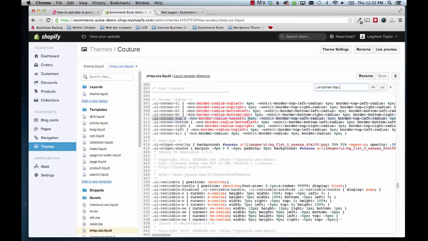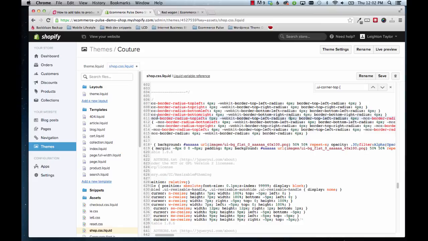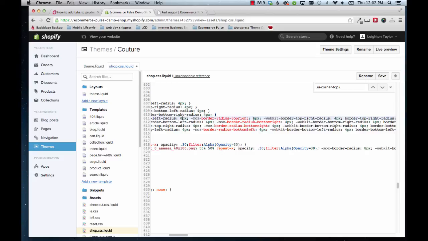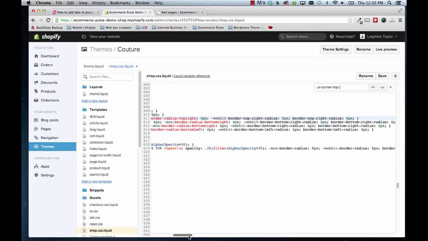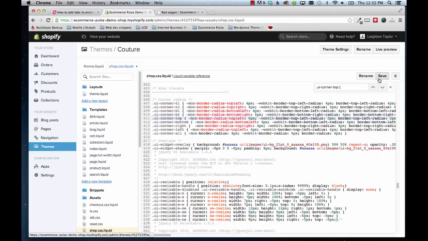And now I'm going to change this to 0, just like I did a few minutes ago on the front end of the site. And you'll see a few different versions. It says Moz-border, it says WebKit border, and then just border top. We need to change all of them. So 0, 0, 0, and then we'll scroll over and change the rest of them as well for the top right. Okay, so we changed that so that the border radiuses are all 0. We'll save.